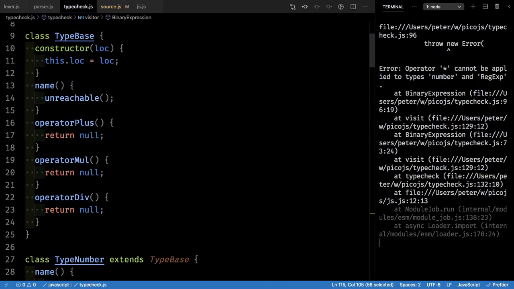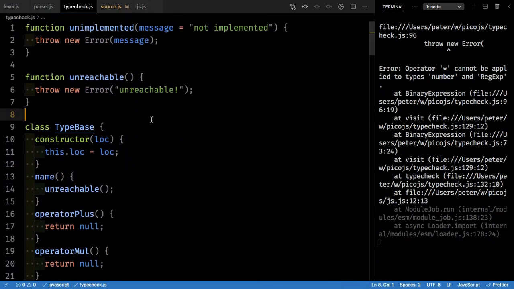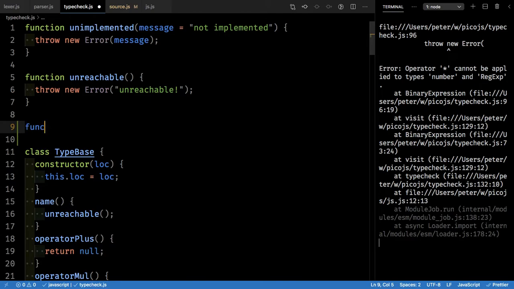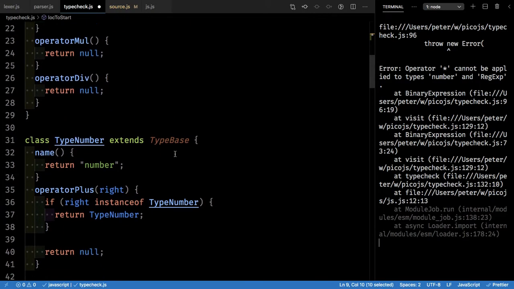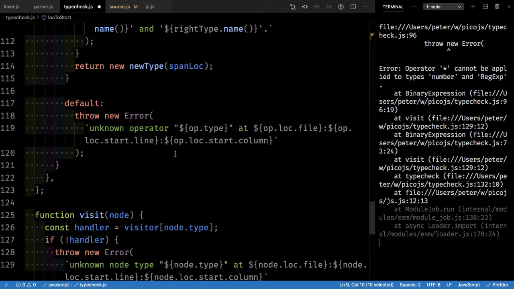Location, we use it a lot here, so finally it's time to move it out. Function log to string location, and then we just return it. Okay, log file, log start. Okay, log to start, because it's just one start, and we can replace it everywhere.